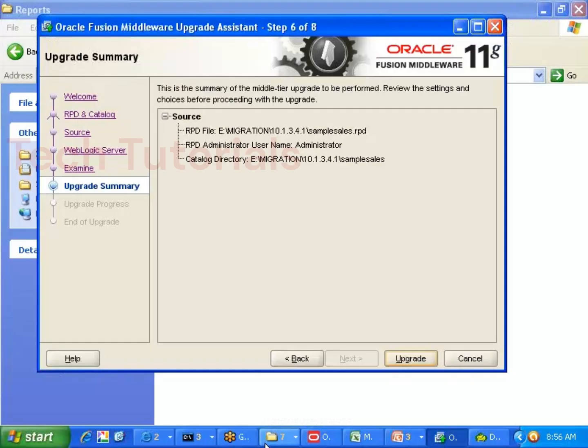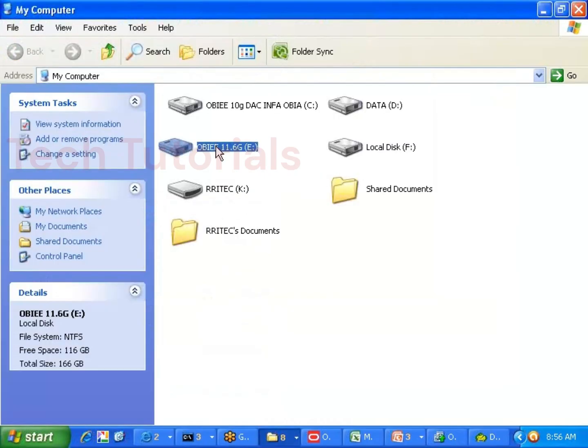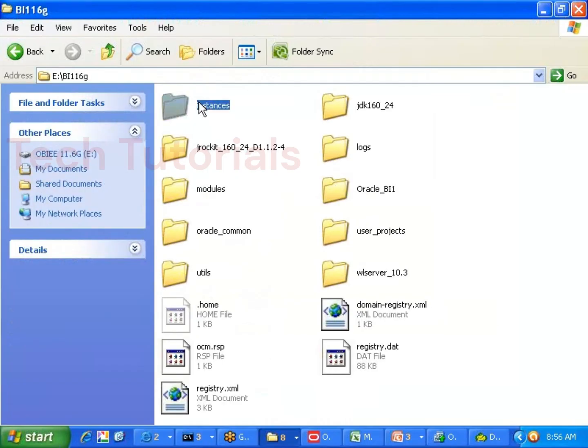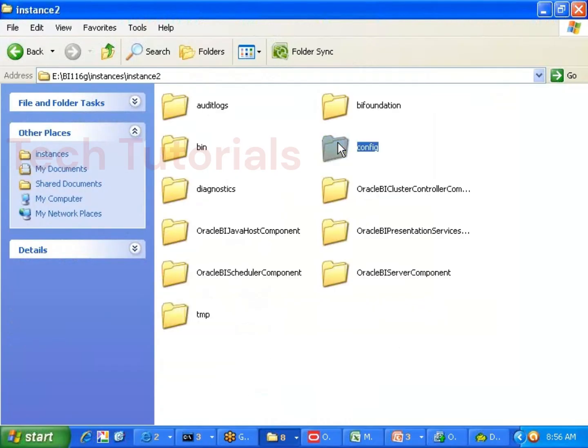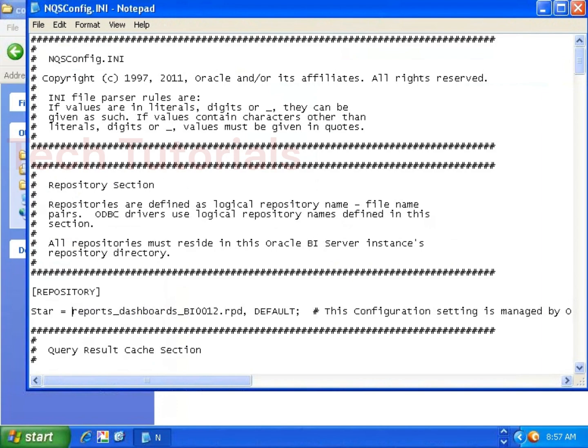That's correct. We can go and you can see the NQSConfig.INI file. Let us go and see it. Where is the NQSConfig.INI file, sir? My computer. Yes. Fast. Config. Next. There you can see what it is saying, sir? Reports underscore dashboards underscore BI 00012. So it is pointing to some RPD. Now I am closing this one.